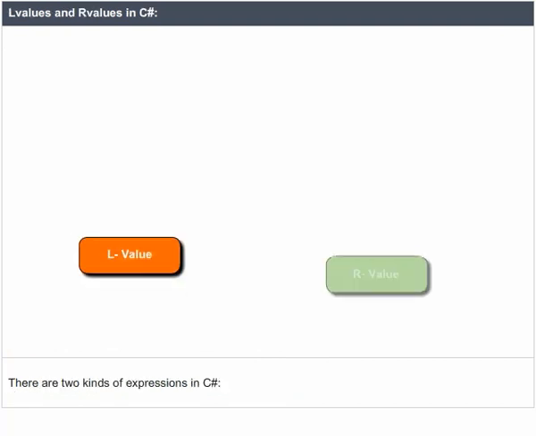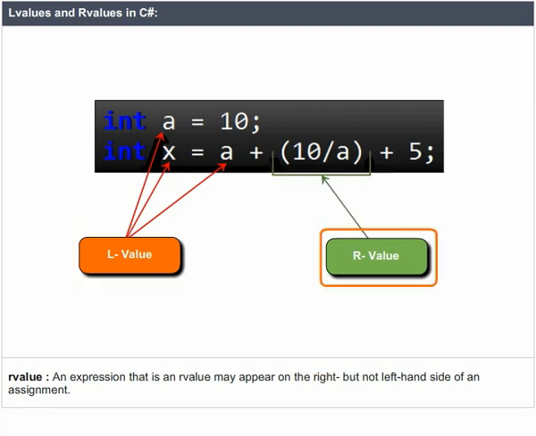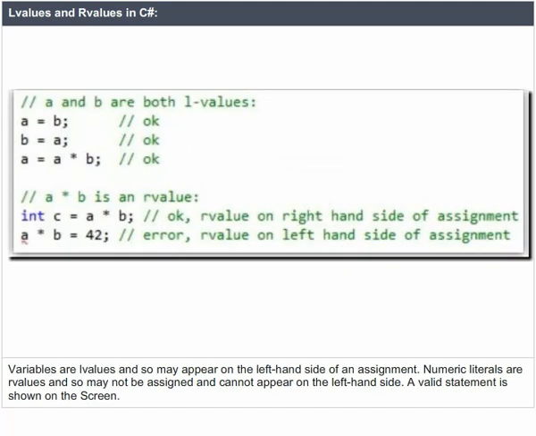L values and R values in C#. There are two kinds of expressions in C#: L value and R value. An expression that is an L value may appear as either the left-hand or right-hand side of an assignment. An expression that is an R value may appear on the right but not the left-hand side of an assignment. Variables are L values and so may appear on the left-hand side of an assignment. Numeric literals are R values and so may not be assigned and cannot appear on the left-hand side. A valid statement is shown on the screen.